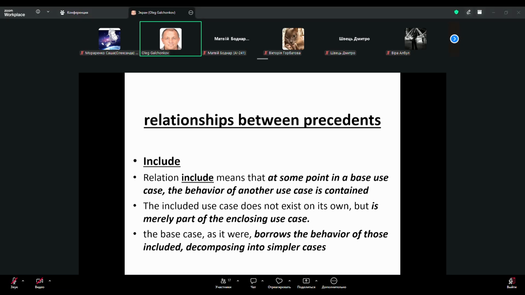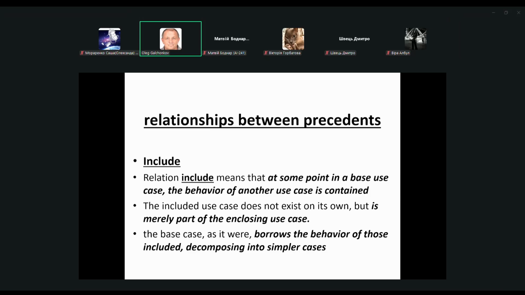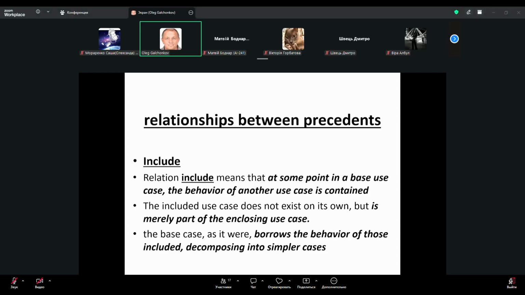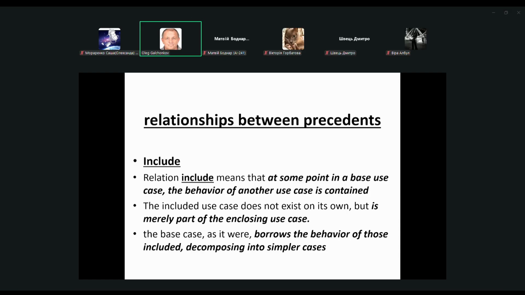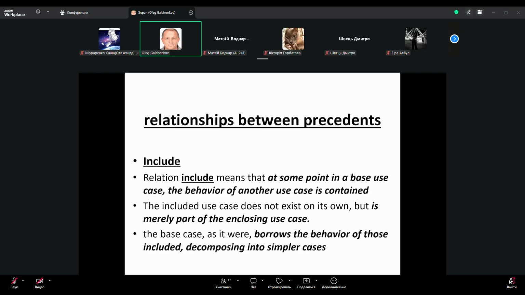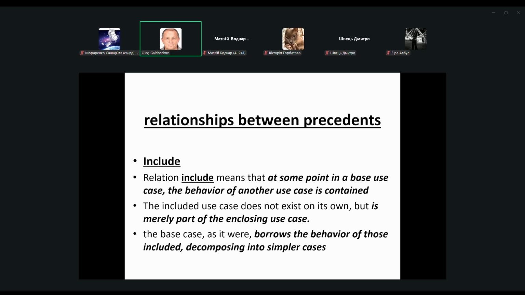Relationships between precedents. Next, relationship include. The include relation means that at some point in the base use case, the behavior of another use case is contained. The included use case doesn't exist on its own, but is merely part of the enclosing use case. The base case, as it were, borrows the behavior of those included, decomposing into simpler cases.